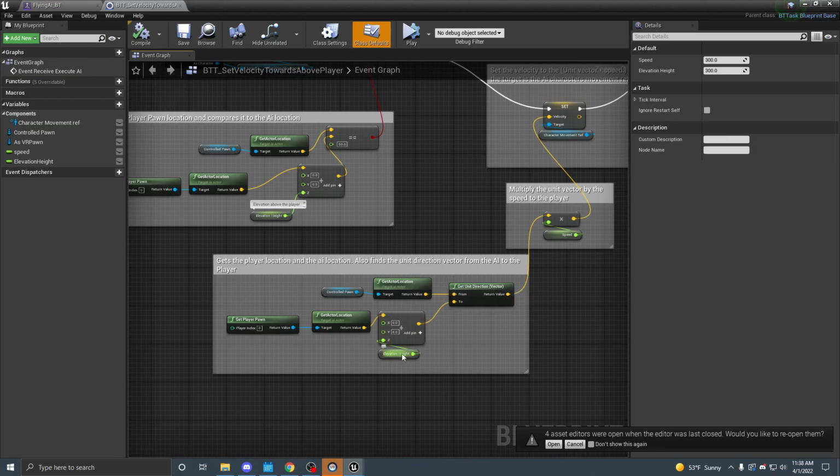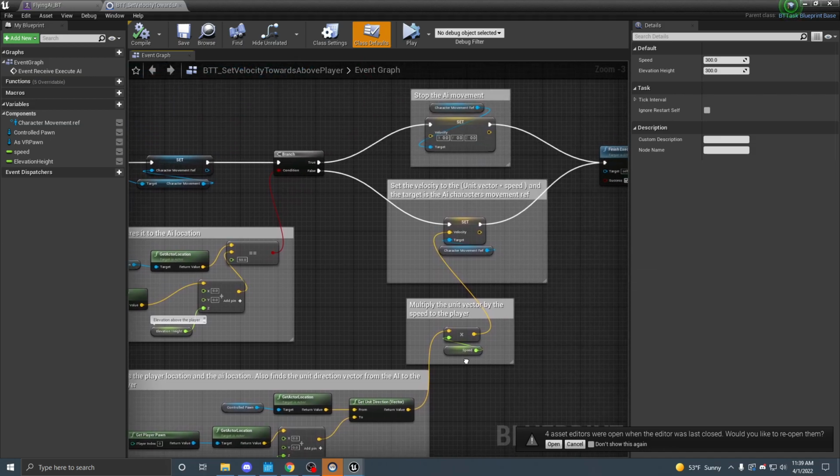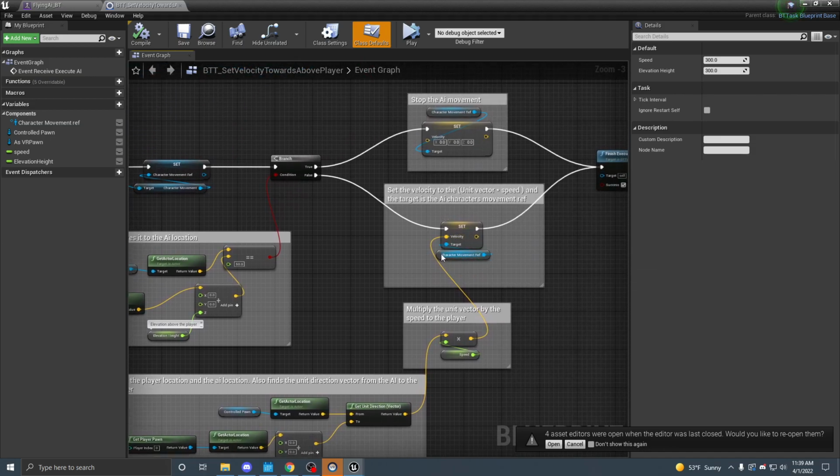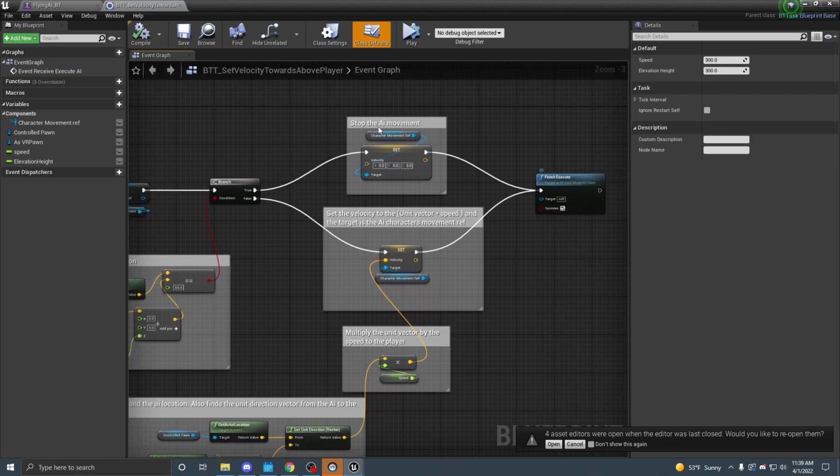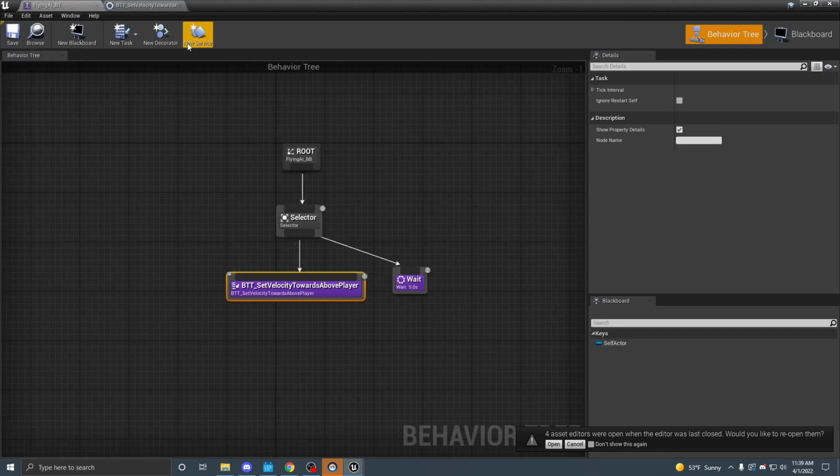We set the elevation height. This is just the elevation above the player, so it doesn't actually collide with the player. It doesn't matter; we could set this to 0, 100, 1,000, but I have it set to 300 right now, and I have the speed set to 300. So from the AI to the player, we get the unit direction, multiply that by the speed, and then we set the character's movement reference to that velocity. Then we finish execute.